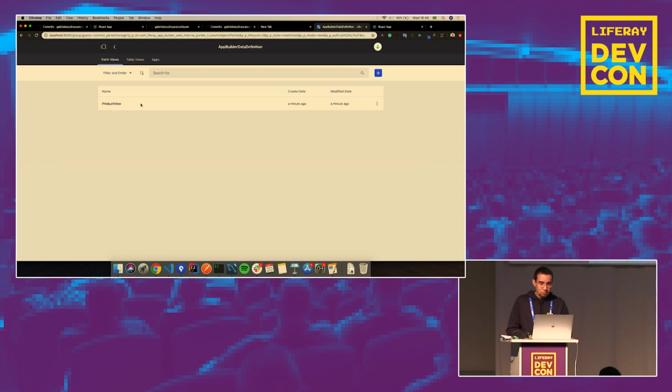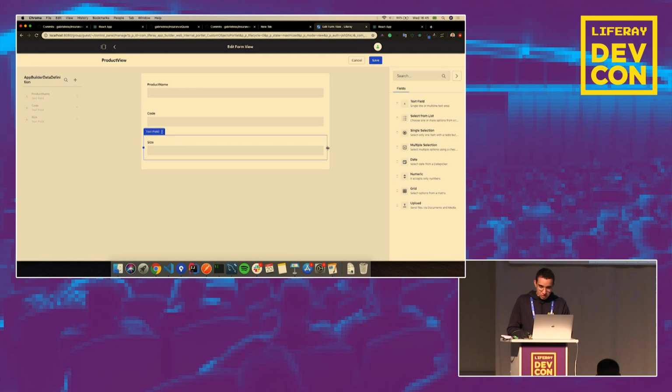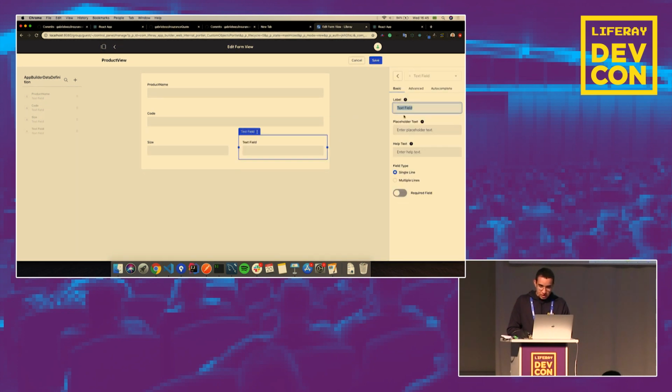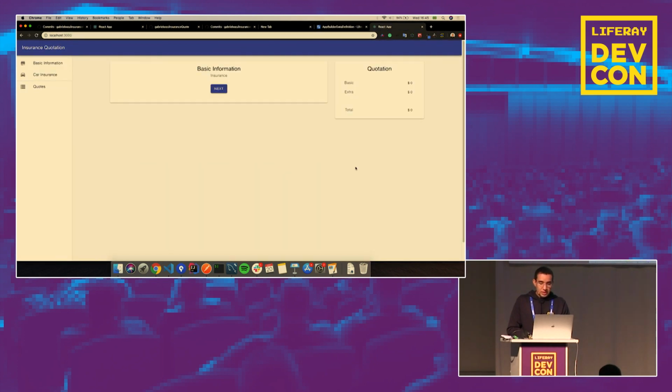Oops, let me try again. Let me add some other field, like size, here, and the other one here, like price. Save, and we can see it here, okay? That means that you can update your data definition from wherever you want, and you can render it wherever you want. So this flexibility is possible with our data engine. Does anyone have some questions or something like that? So let's finish. Thank you, guys.